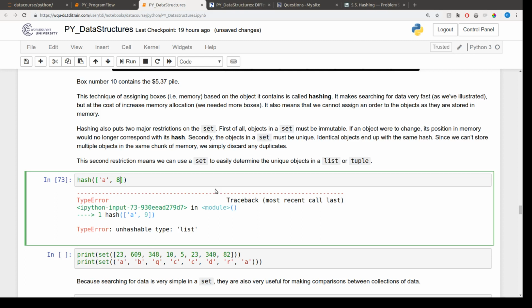Therefore, we can only hash immutable objects like tuples, strings, and numbers, or Boolean values. There's a number of other immutable data types that we can also hash, but those are the most common.